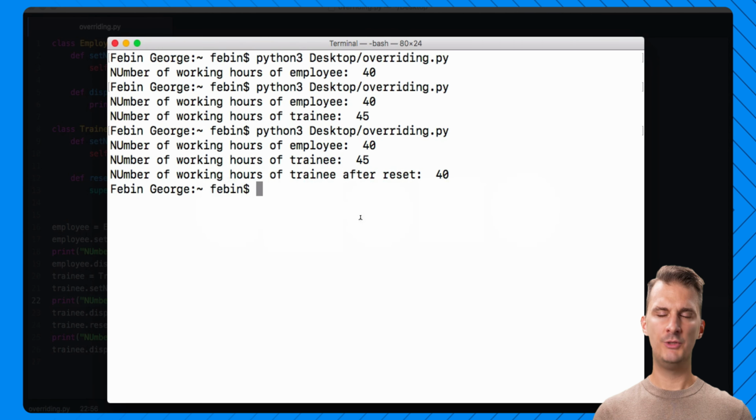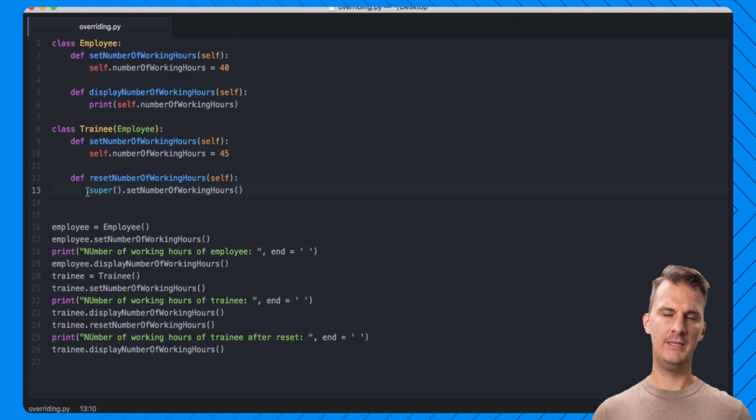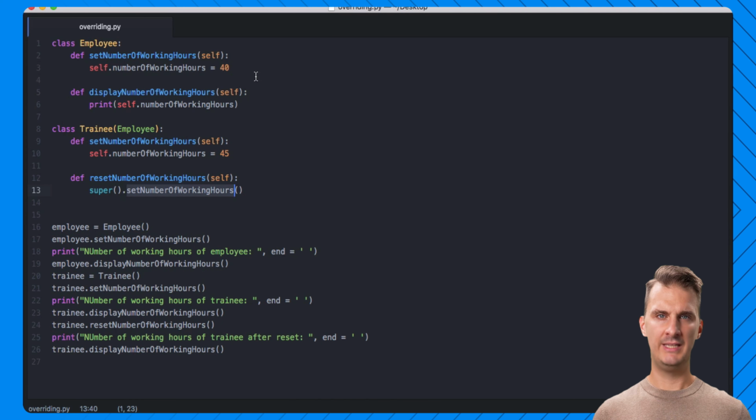Yes, it does. So you see that the number of working hours of trainee after reset is 40. So what happened there was, in your method, by making use of the super function, you accessed the set number of working hours of your base class, which reset the number of working hours back to 40.